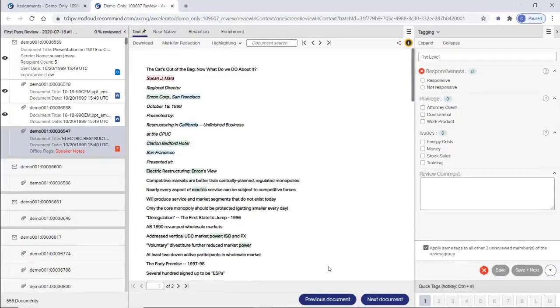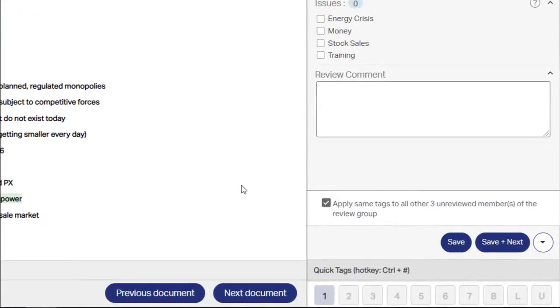After reviewing this email and its attachments, we have decided to apply the not responsive tag. Since we have looked at all 4 members of the family, the Apply Same Tags to all other 3 unreviewed members of the review group option becomes available. We leave it selected and click Save and Next to move on to the next family.